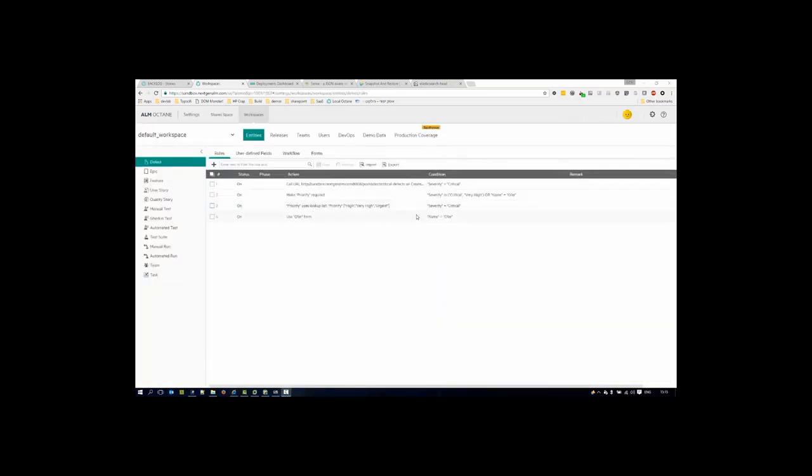ALM Octane allows for an extensive amount of customizability in order to make sure the system matches your process and the way you work exactly, and not force you into any specific flow. In order to achieve that, we actually provide a couple of things. The first thing is that we provide workspaces. You can create as many workspaces as you need in order to allow each team or each group to work in a specific way, in a specific flow that they want.